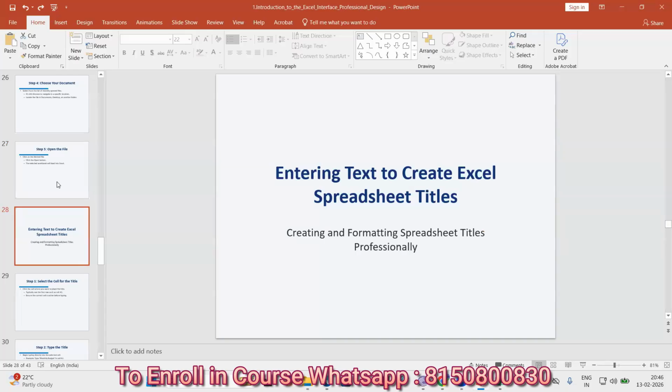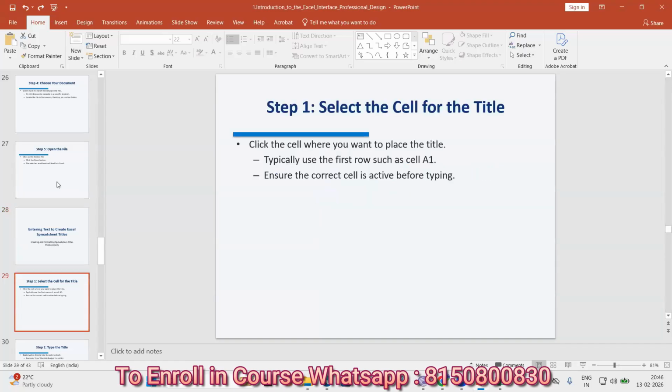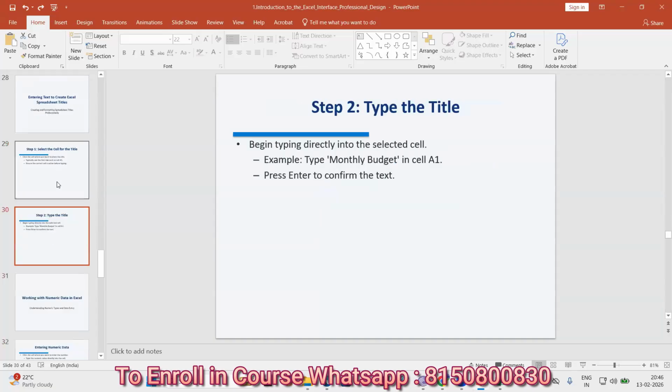Next, entering text to create Excel spreadsheet titles. Select the cell for the title. Click the cell where you want to place the title. Typically use the first row, such as cell A1. Ensure the correct cell is active before typing. Step 2, type the title. Begin typing directly into the selected cell. Example: type Monthly Budget in cell A1.